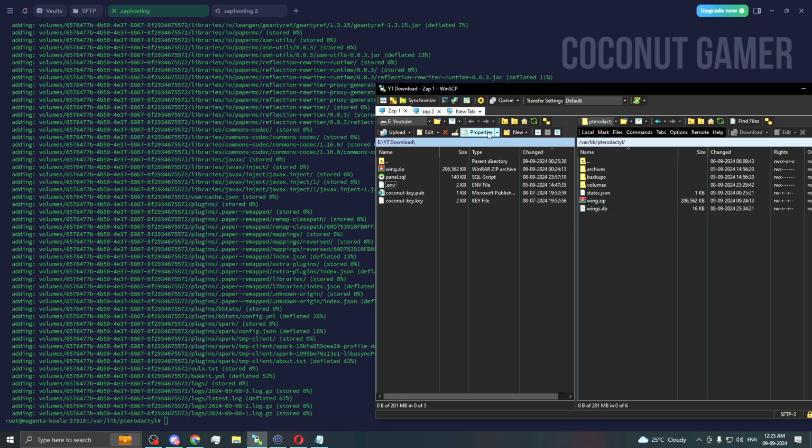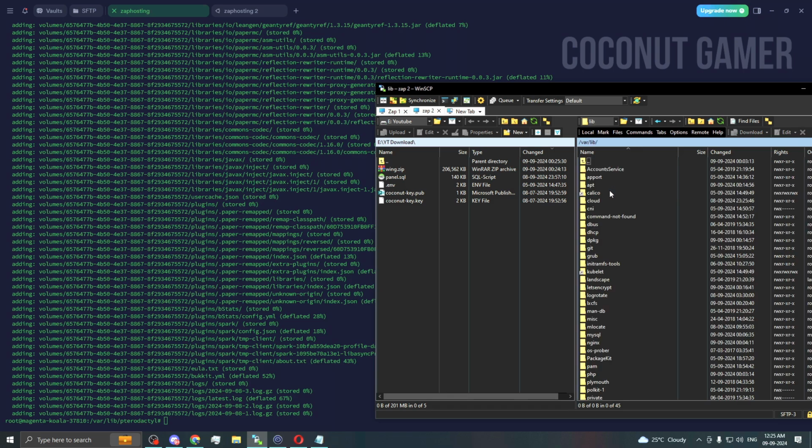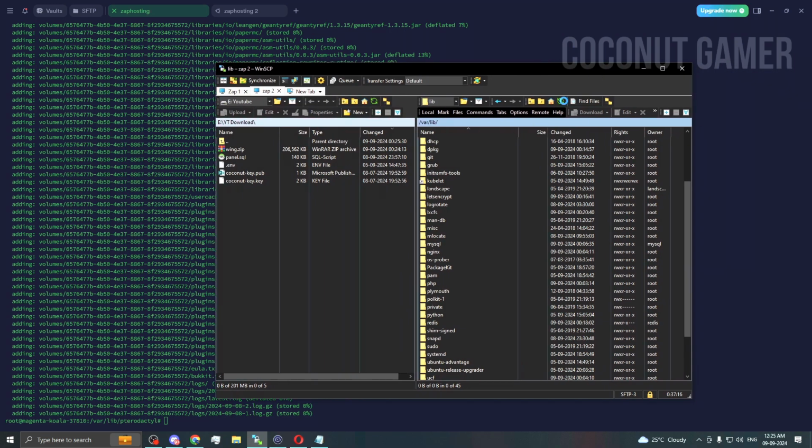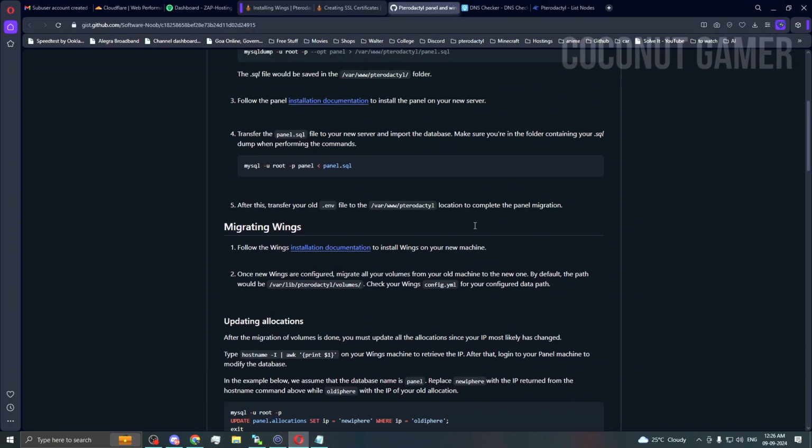We'll just refresh. We come back to our machine 2, which is the new machine, and we go back to lib. Because we did not install pterodactyl, it's not showing us pterodactyl here, so we need to install the wing now. There's nothing to worry about, everything is very self-explained, and I'm going to explain it in more detail.